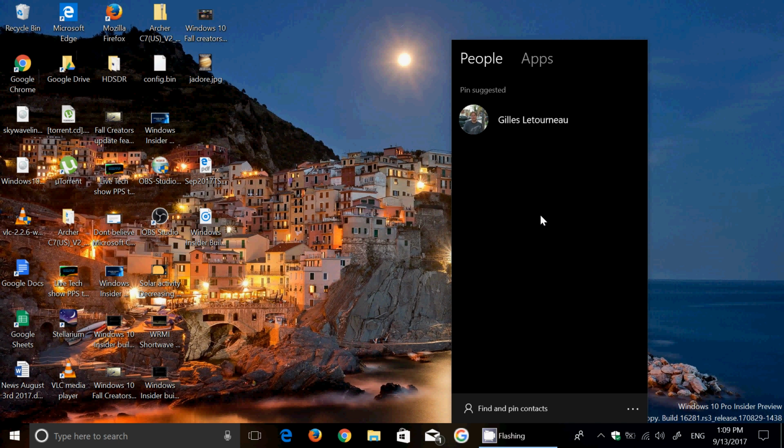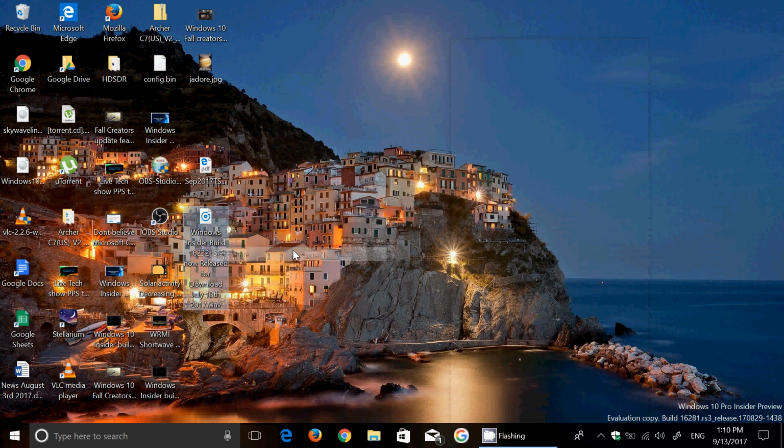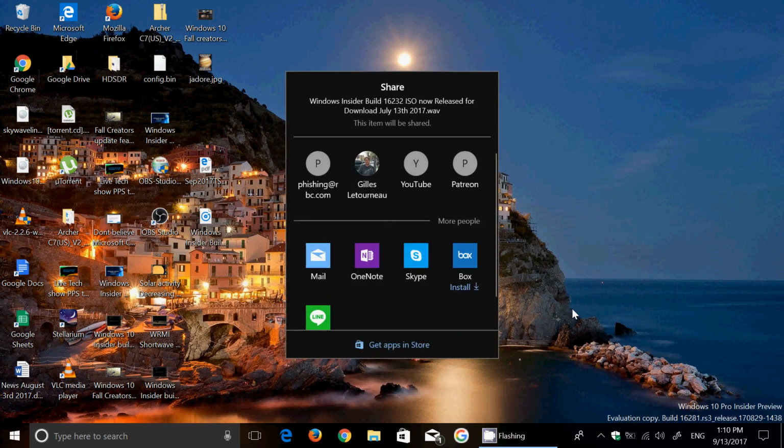There's one thing that is really, really cool with the My People experience: now when you wanna share files, if you wanna share something, it's really easy because in the share options, you now have the possibility to share with your contacts via My People Experience. So for example, My People Experience name appears here. You can also choose different apps that you're sharing with.